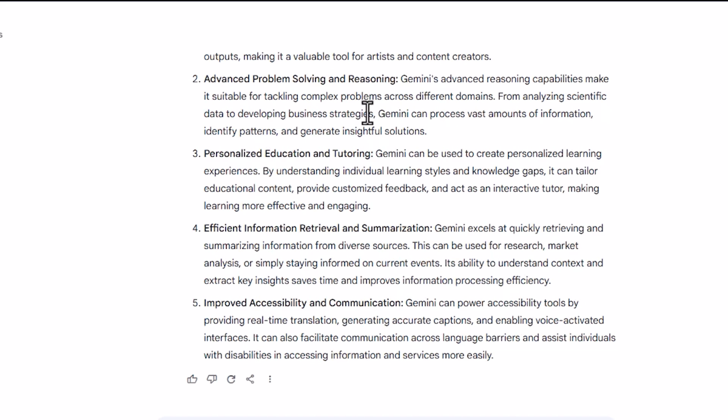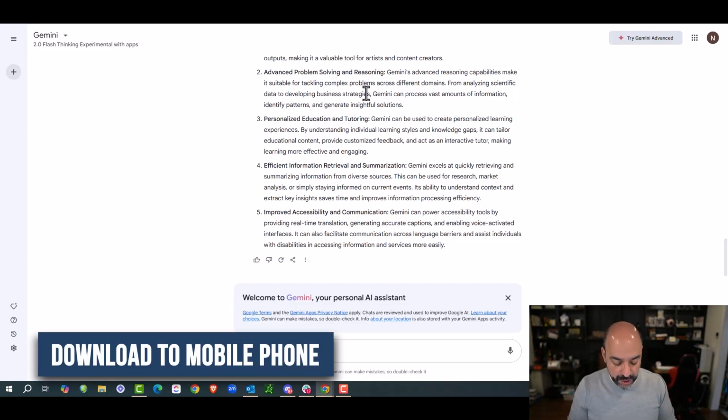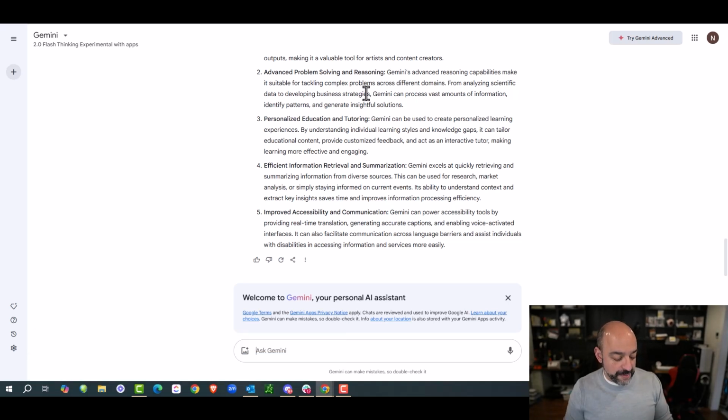Now, what's wild about all this is that you can download Gemini to your actual phone. And if you come in here and go right here to Google Gemini, it has voice. It has the ability of sending an image.